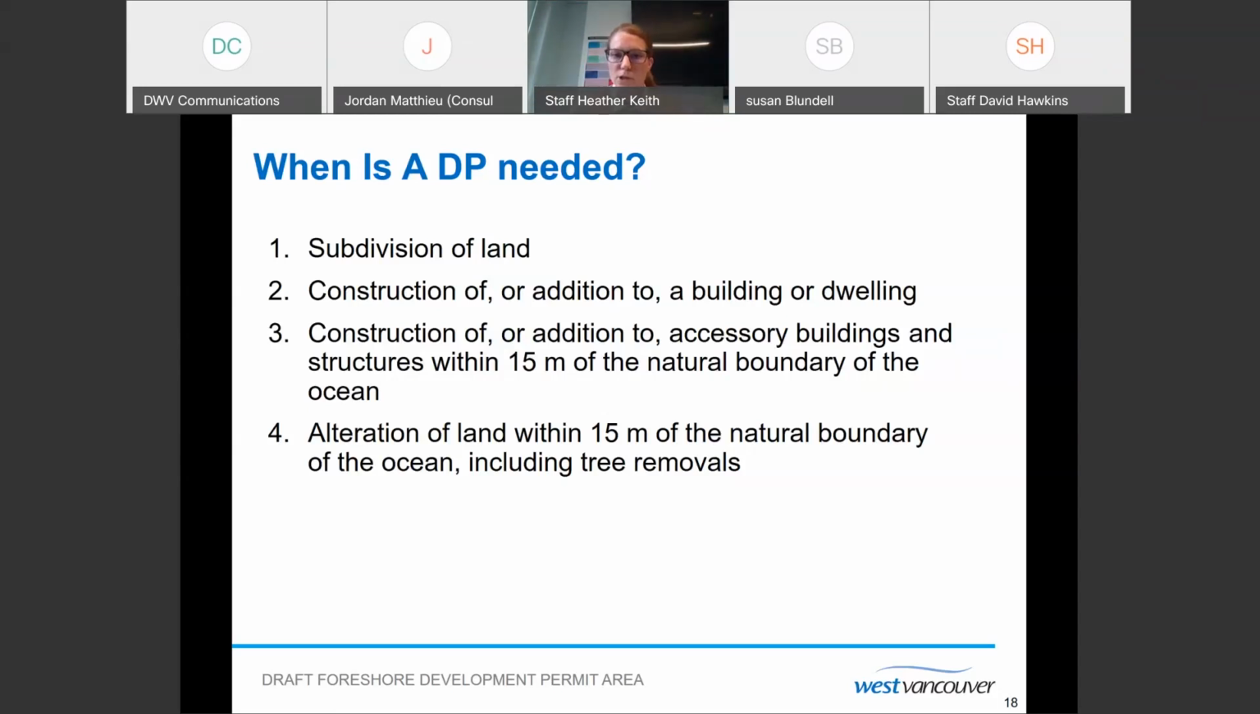So we consider this sort of a buffer zone or a riparian area of the intertidal habitat of the foreshore. And we want to ensure that this is protected as much as possible, so that the sensitive environment of the foreshore is protected. And then if you're altering land within 15 meters of this natural boundary of the ocean, including tree removals and major land alteration, you would need a development permit.